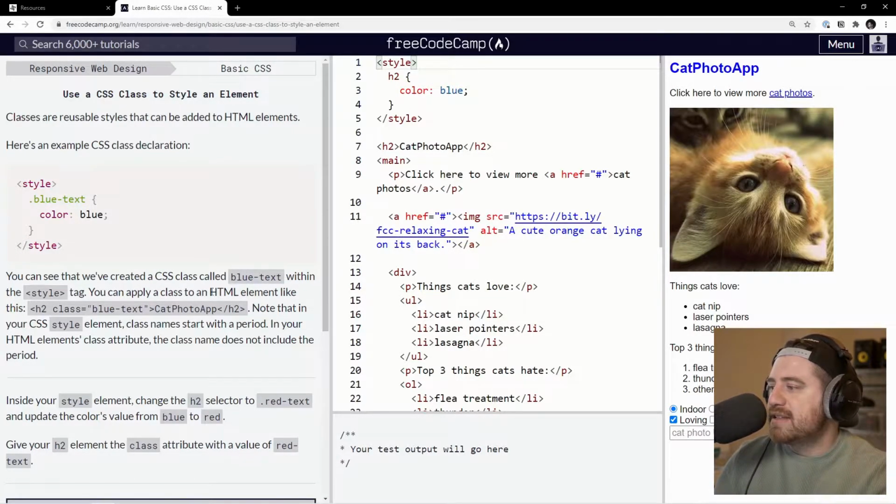You can apply a class to an element like this, h2 class equals blue text. Note that in your CSS style element, class names start with a period, and in your HTML element's class attribute, the class name does not include the period. So dot blue text is the name of our class. And then when we use that class in our HTML, we say h2 class equals blue text without the period. So the period here says, hey, this is a CSS class. When we use that down here in our HTML, we do not include the period, very importantly.